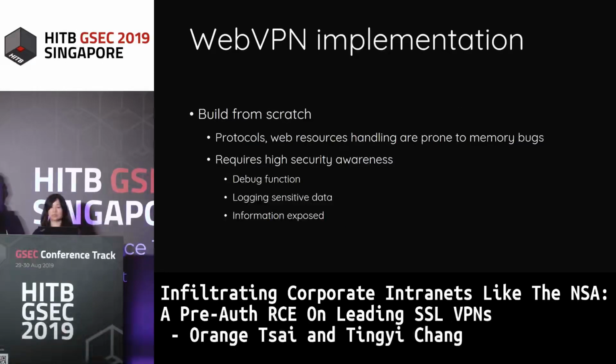Some vendors choose to implement it by themselves. However, protocols and web resources handling are prone to memory bugs. Think about SSL VPN processing SMB or Flash. You know how hard it could be. Also, this requires high security awareness. For example, we found some debug functions, sensitive data without encryption, and information exposed carelessly.